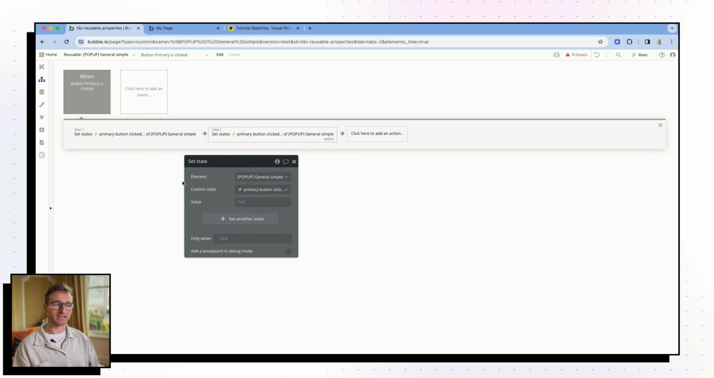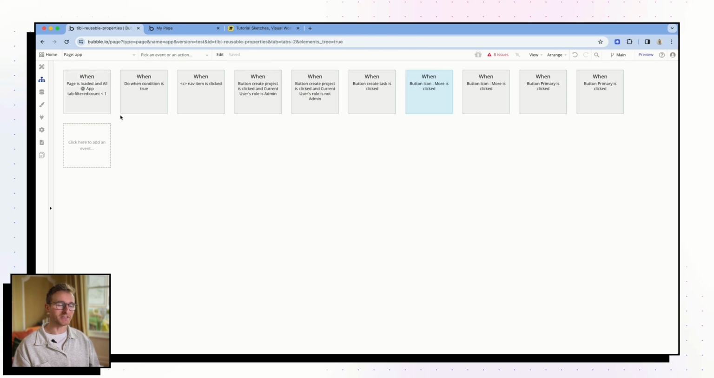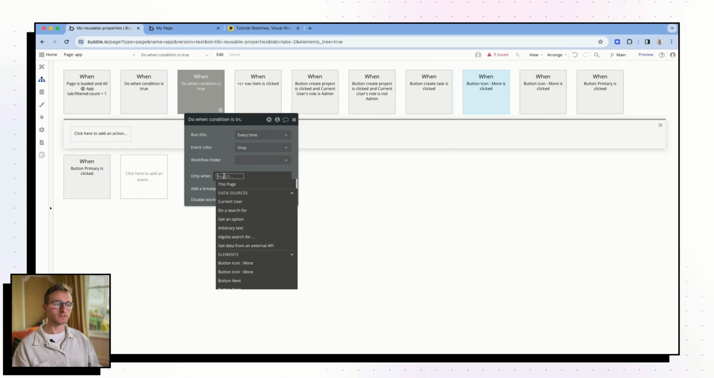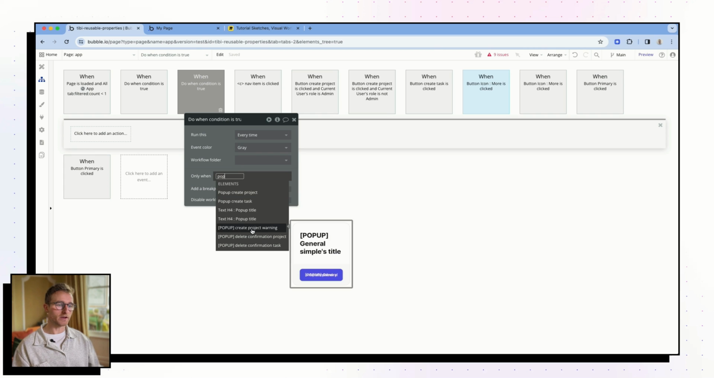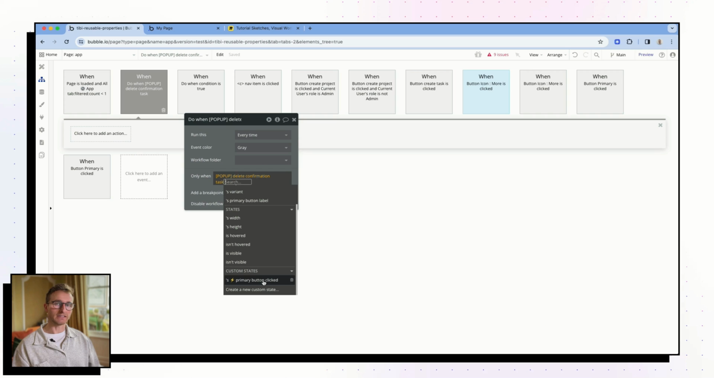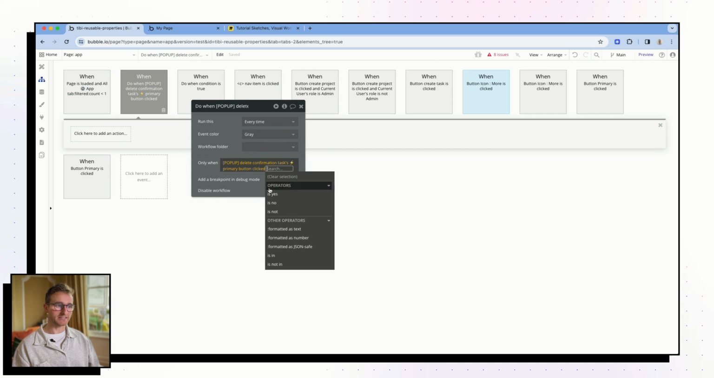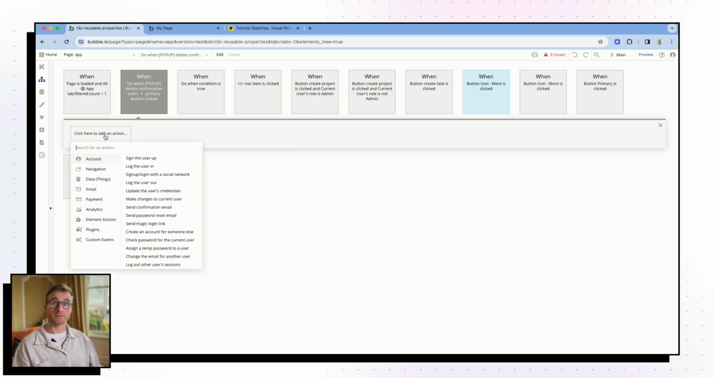Now, as this is set up right now, this isn't going to work. The main reason is that we haven't set up the listener. So let's set up the listener event, aptly named, do when condition is true. Every time, all we're going to do is listen for when, in our case, this is for deleting a task, let's say. So for deleting a task, when that primary button clicked event happens on the delete confirmation task pop-up, and leaving it just like this is the same as saying is yes, by the way, then the thing we're going to do is delete a thing, right?